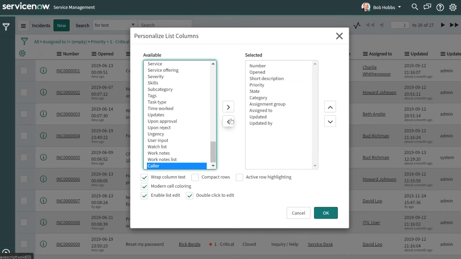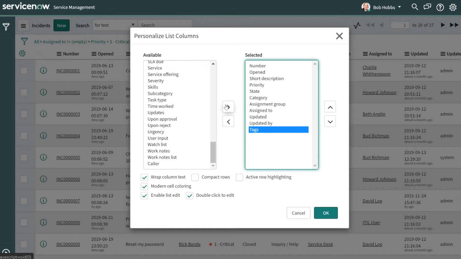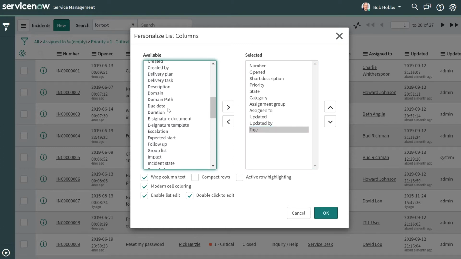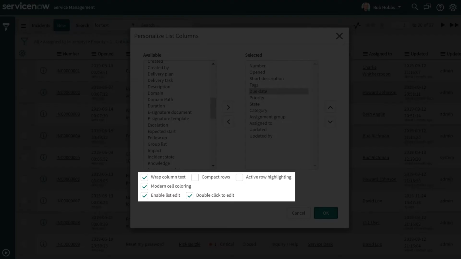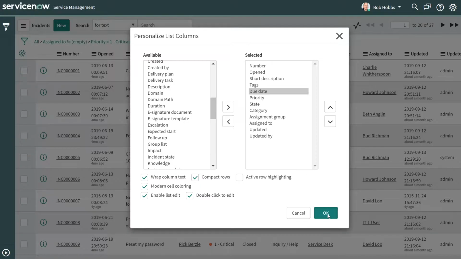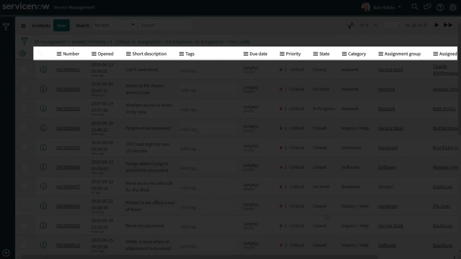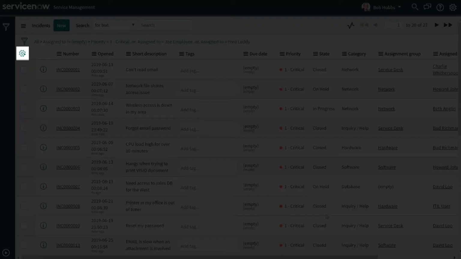Select and then click the arrow, or double-click. Organize in order of how you want the columns to display. Choose which of these options are important. Then click OK. Here I see that my columns have changed. Also, the gear now has a green dot to indicate that this list is personalized.